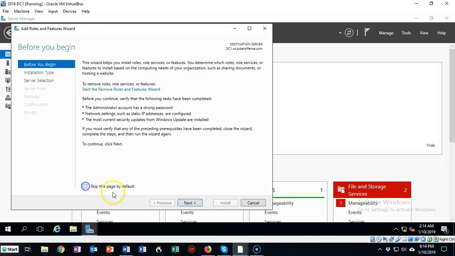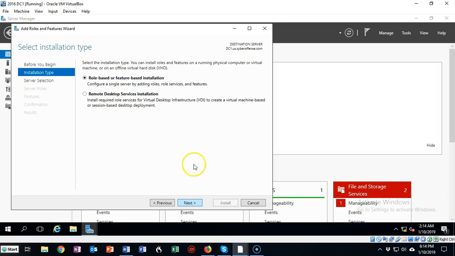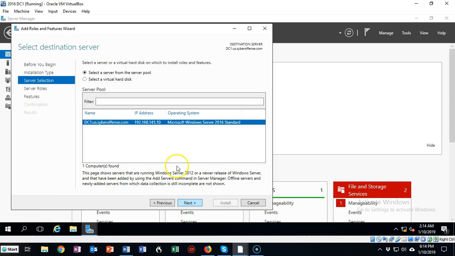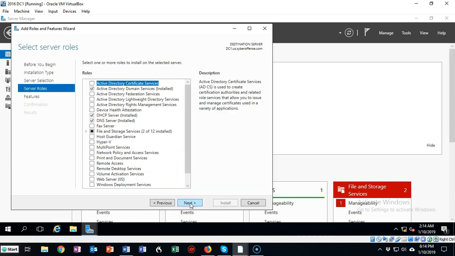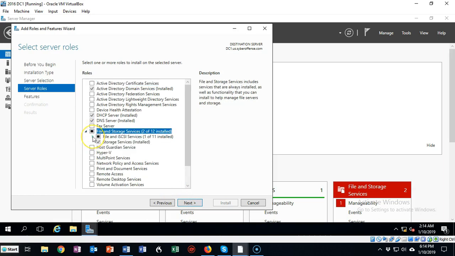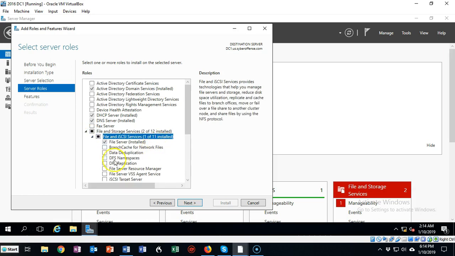We can go ahead and skip this first window. Say Next. We're going to use the role-based or feature-based installation. Say Next. We're going to ensure that we have DC1 selected. We're going to say Next. We're going to open up File and Storage Services. We're now going to expand File and iSCSI Services. And down here we're going to select two of the roles.